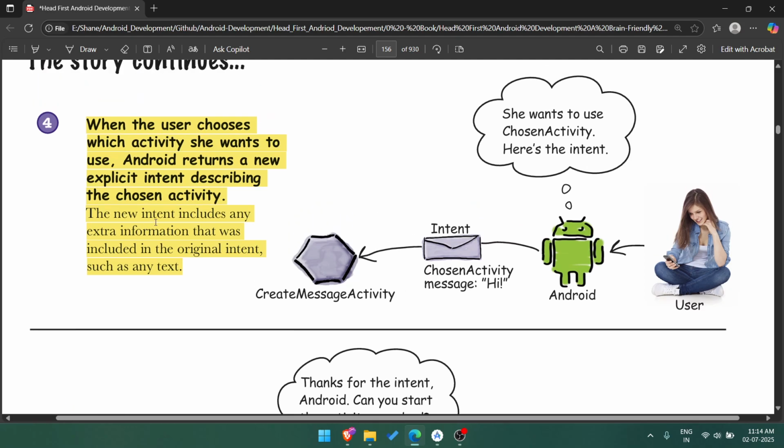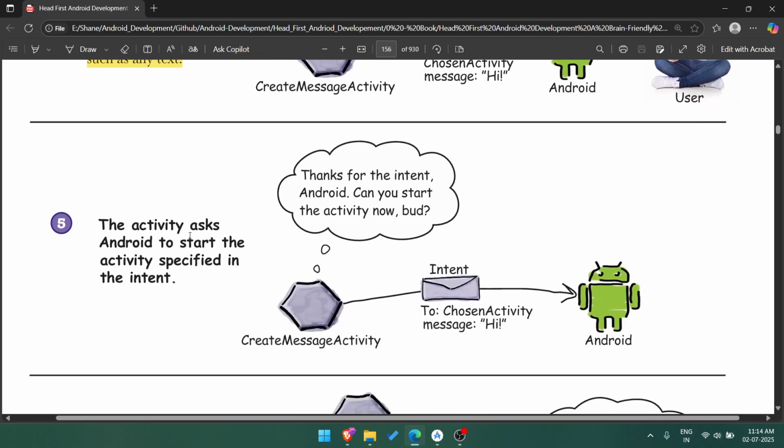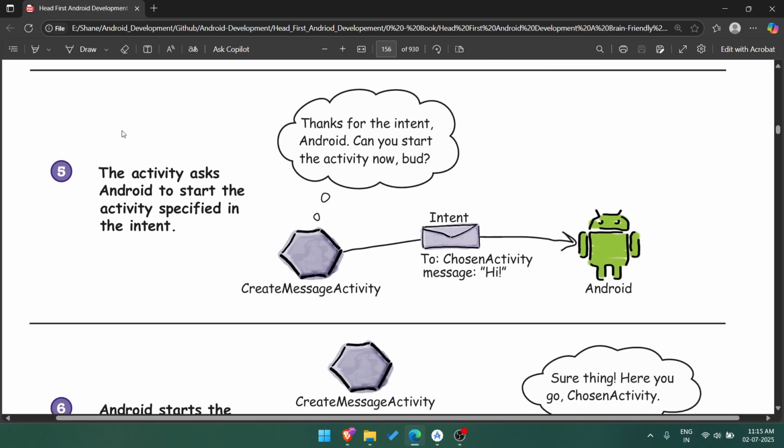So then it returns that. When the user chooses which activity she wants to use, Android returns a new explicit intent describing the chosen activity, with the original data. The activity asks Android to start the activity specified in the intent. Thanks for the intent, Android. Can you start the activity now? Yeah.